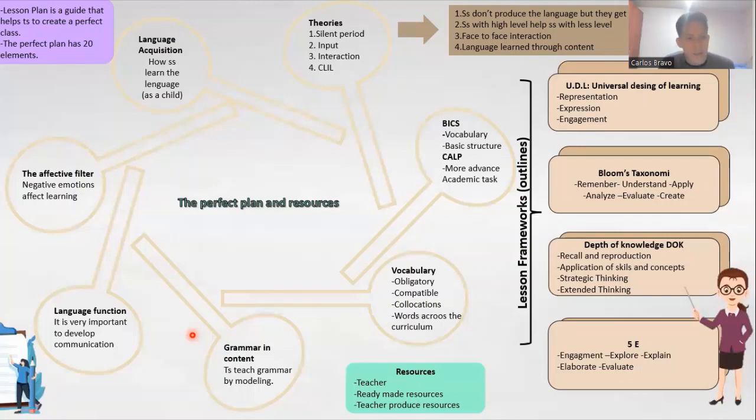And the last topic is the affective filter. This is a phase where the students can present negative emotions during the class. This is a big problem for the students and the teacher because it affects the learning process. And these negative emotions can be anxiety, self-doubt, or maybe boredom for the students. And these concepts create a difficult situation for the students during the learning process.